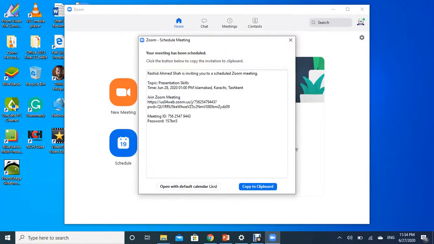Here you can see that this is the meeting. The topic name is presentation skill, timing, Zoom meeting. This is the link, this is the meeting ID, and this is the password. Suppose I want to copy it to the clipboard. I have copied this. Now I can share this anywhere, for example on a WhatsApp group.